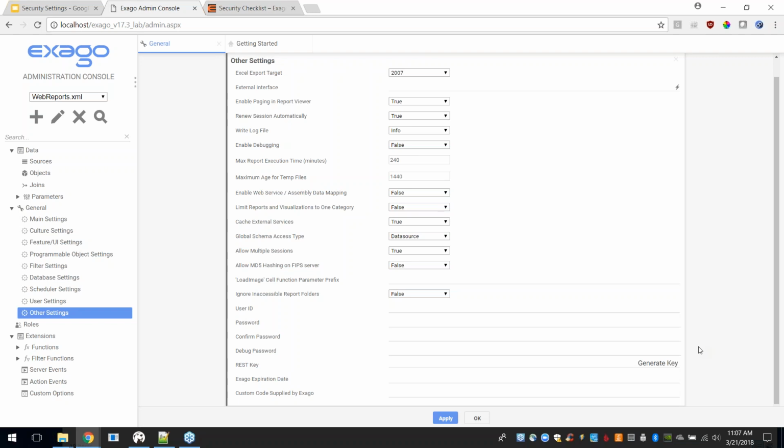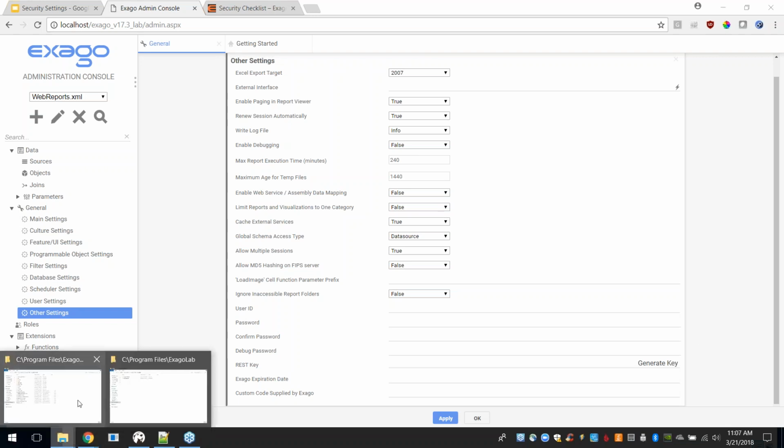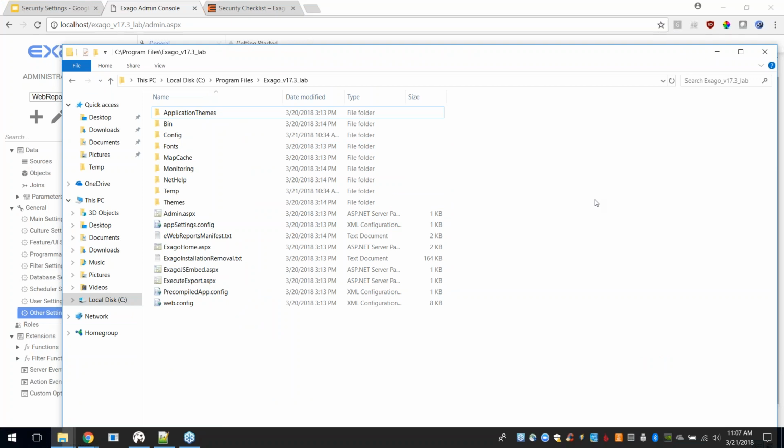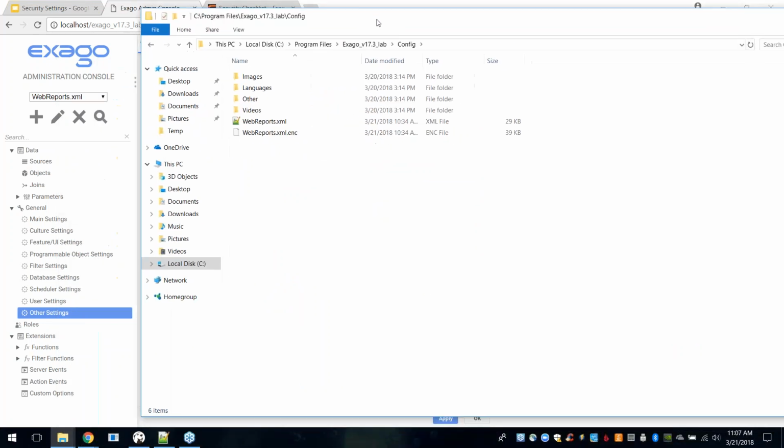Now, I did just mention that while we want to set a user ID and password on this admin console, it's really a security best practice from the Exago standpoint to not have an admin console exposed in production. And so I'm going to navigate back to the file structure of my Exago installation to touch on some of these pieces. As I navigate into my config folder, as a quick refresher, we'll see the admin console is really just building this web reports XML file. And this XML file holds all the configuration that Exago needs when it actually goes to run and generate a new session.